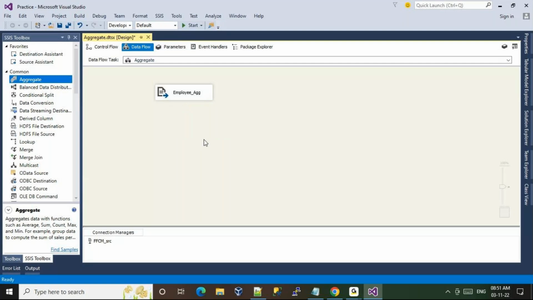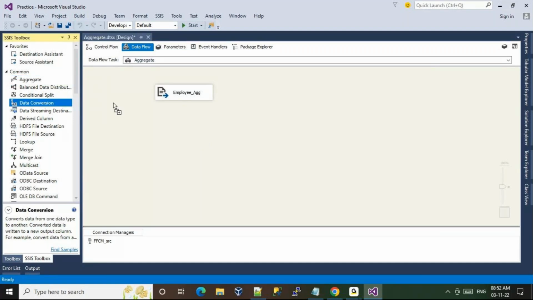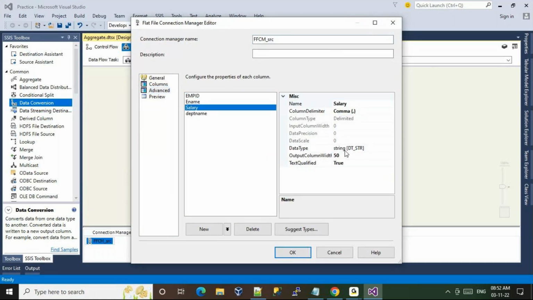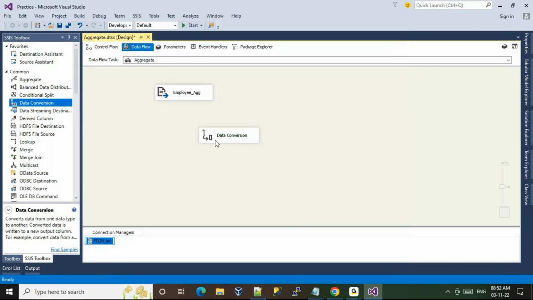We can use the data conversion we saw yesterday. Where did we do the data conversion yesterday, at source level? Source level. So here I want to use data conversion. To do it at source level, right click on this and click on edit, then go to advanced, and here we can change the data type of salary. Instead of this, I want to change the data type by using the data conversion transformation.